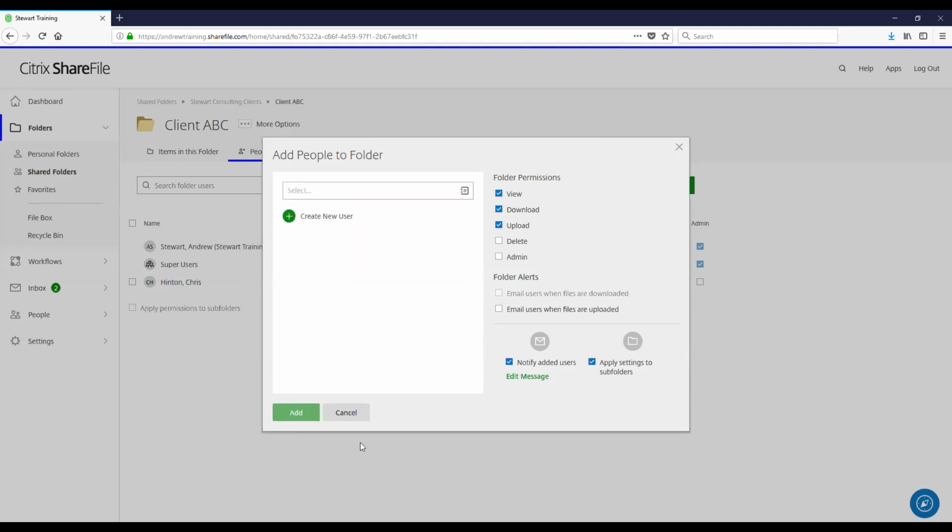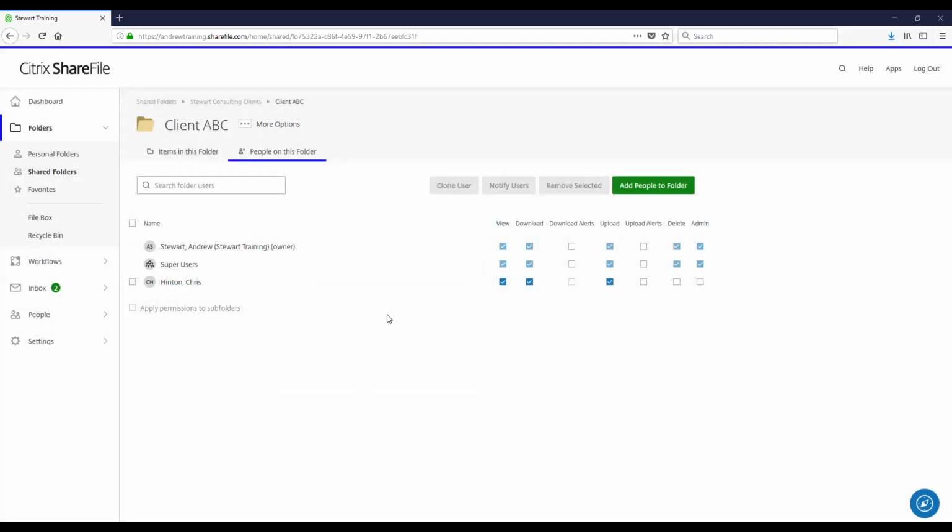A lot of people ask me, Andrew, how many people can I have on these folders? You can have as many as you want on here. You can add just one, you could add 50 plus a distribution group. What's really cool about managing the access is you can do it from these shortcuts here. So we've got 6 boxes. I can come through and make sure that every time Chris uploads a file, I get notified as the folder owner.